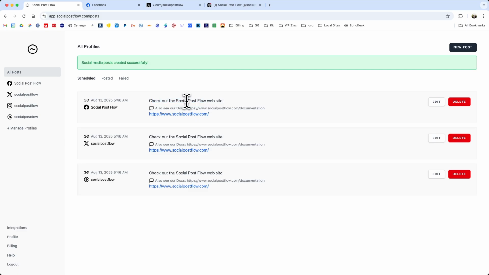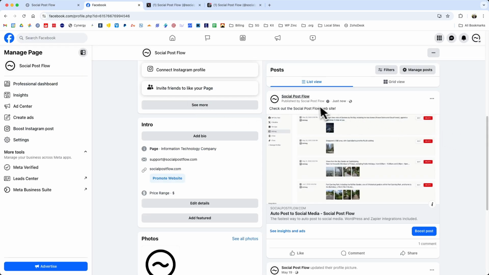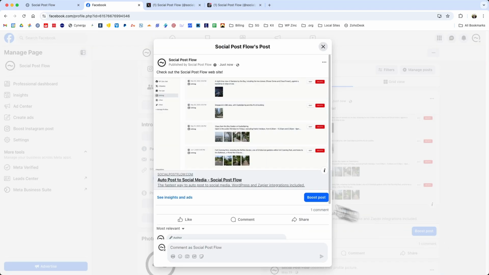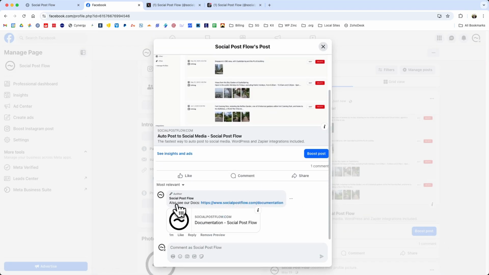It shows us the text along with the comment and the URL that will be linked in this main text here. And after a few moments, we can see on Facebook that we have the text with the link preview to socialpostflow.com. And this pulls in the open graph image that's been set on that URL. And if we go and look at the comments, we can also see the first comment with a link. And you'll see here on Facebook, it will do what's called like a mini link preview to the URL here. And both of these are clickable.